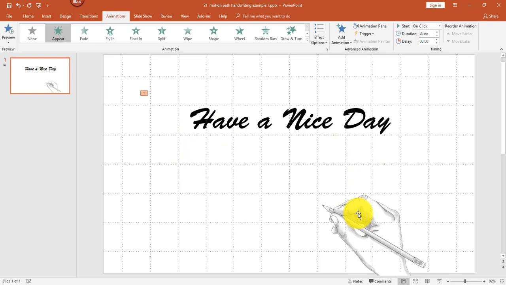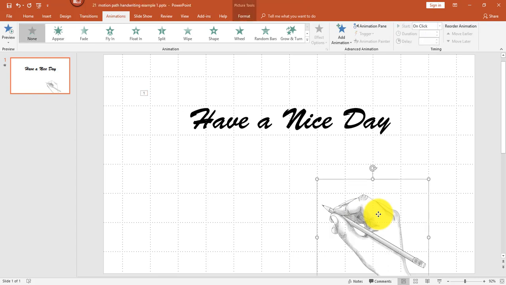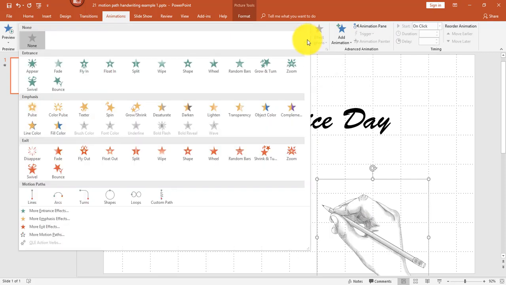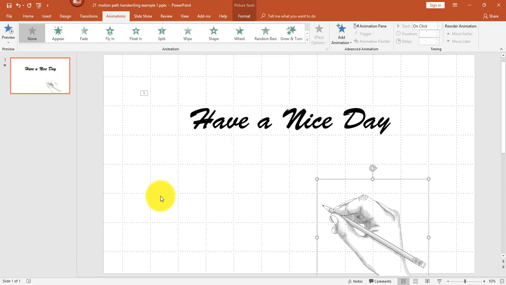Next, let's add animation to the hand image. I'm going to select the hand image, and then in the Animations tab, I'm going to click More, which is the little horizontal line with the down arrow, and in the Motion Paths group, I'm going to select Custom Path.